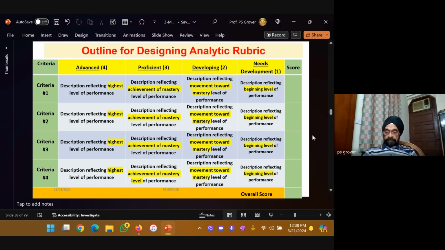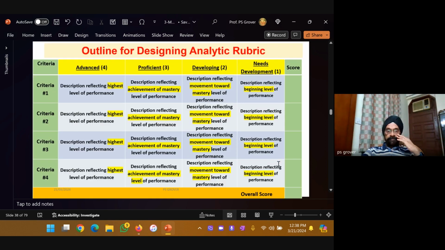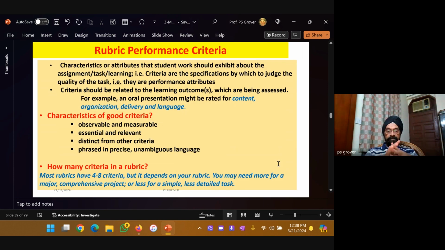So keeping this general template in mind, when I say rubric performance criteria, how do I decide that? Rubric performance criteria are the characteristics or attributes that student work should exhibit about the assignment, task or learning. That is, criteria are the specifications by which to judge the quality of the task. That is, they are performance attributes.